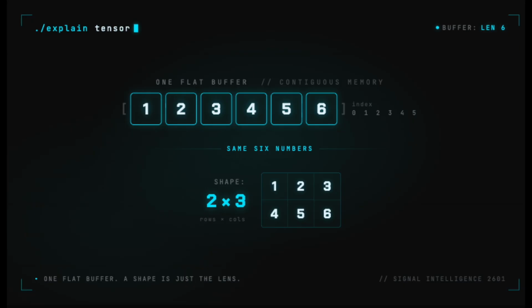And why do we do it that way instead of using something like a list of lists? Well, that would be because a flat buffer is fast, it's simple, and it makes everything later, such as reshaping or transposing, even the matrix math that's coming, way cleaner. So flat data plus a shape that interprets it. Hold on to that, because that's the whole design.